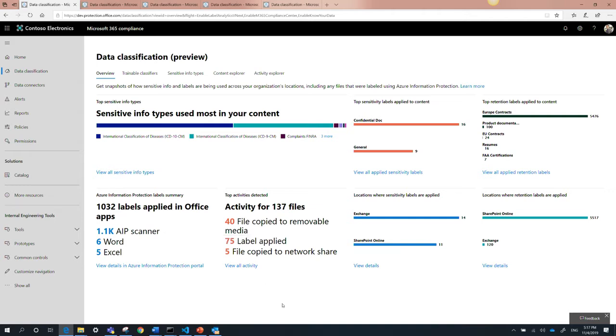You start seeing things over here as to the labels getting applied and files moving over to removable media or network share. All those insights are going to show up over here as well. And this is where we get into the mix of what's content and what's activity. So let's go into a quick demo of that.